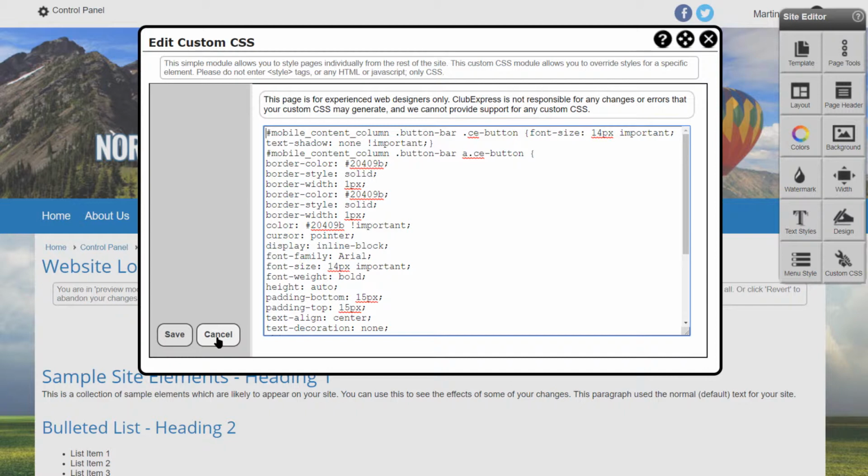Please look to your administrator manual for instructions of the syntax used for inline, element, and block styles. An important note: ClubExpress cannot provide support for custom CSS. This feature is for experienced website designers only.